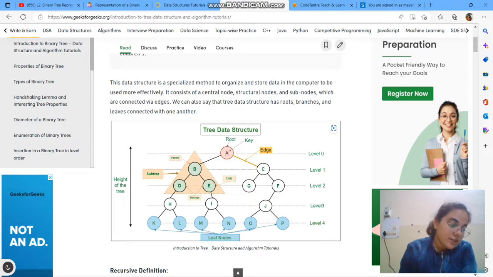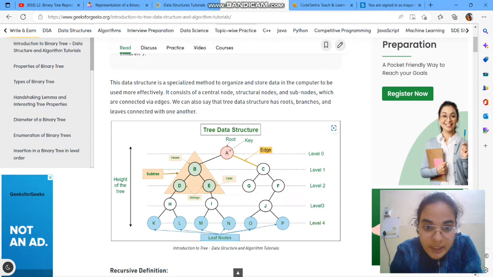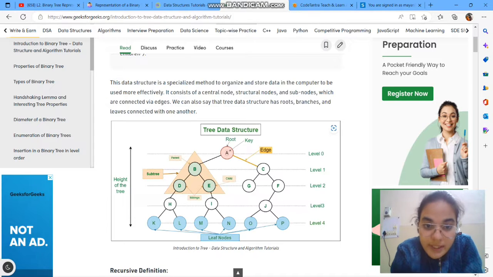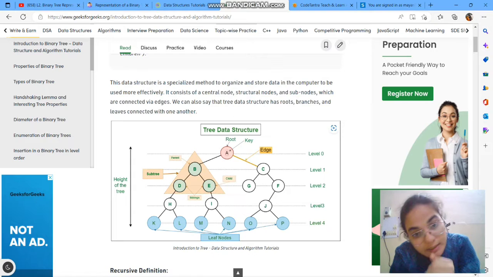The next term we got is subtree. A subtree is another tree formed under the tree. So if we are standing on node B, then B, D, and E is a subtree. A subtree is a tree formed under another tree.